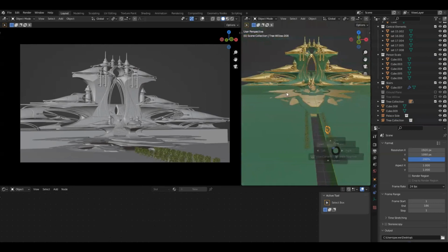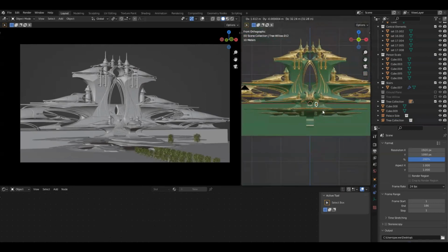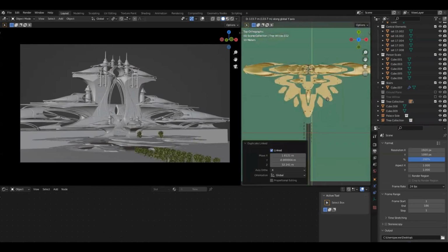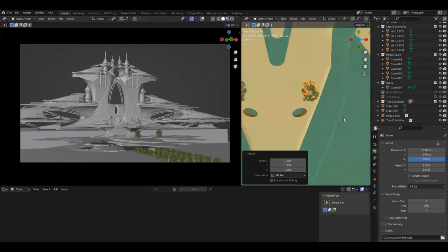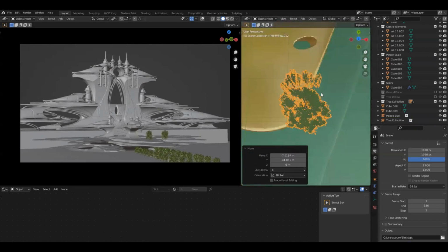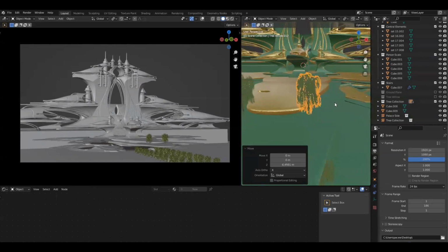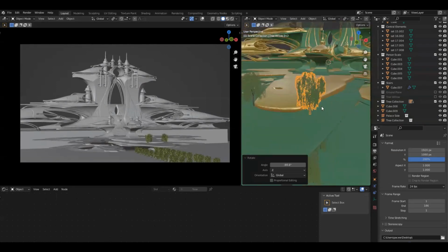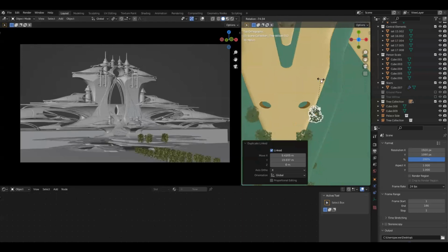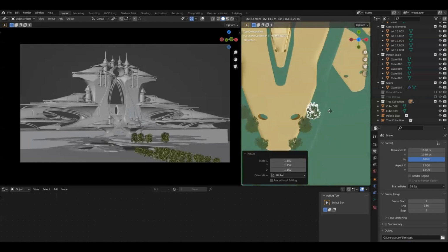So now all we need to do is start duplicating trees on this side, and very, very quickly we'll get a mirror. And let's rotate some of these on the z-axis just so that they don't all look too similar from a distance. Maybe we can even scale some of them up.